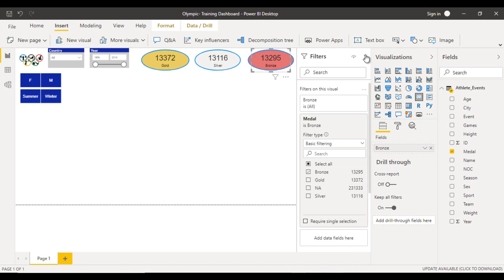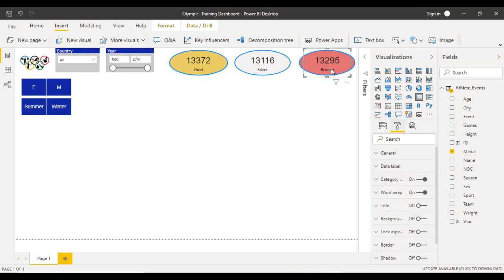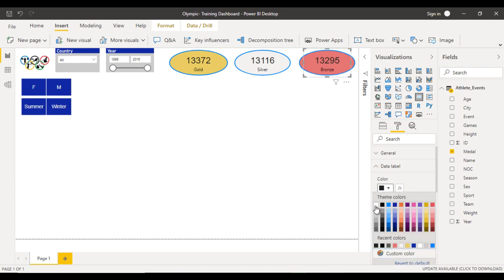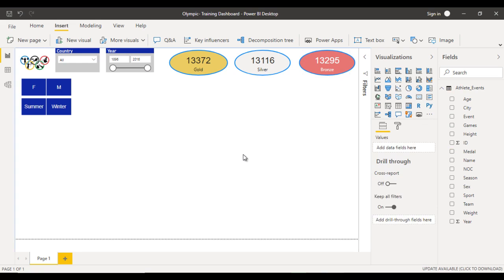Now we can turn this off and go to the format, and try to change the font color of this to white, and also in the category. So now it looks good. We can also increase the size of this, and we can also make it bold, so that you can do on your own. So here we have done about these three cards.